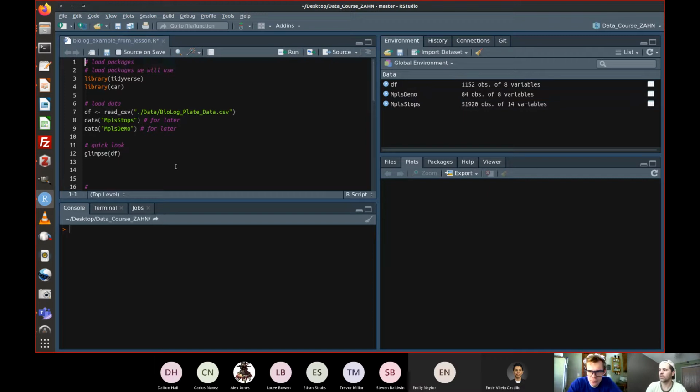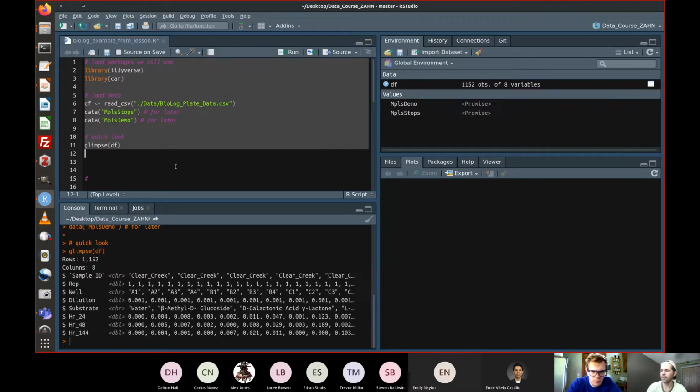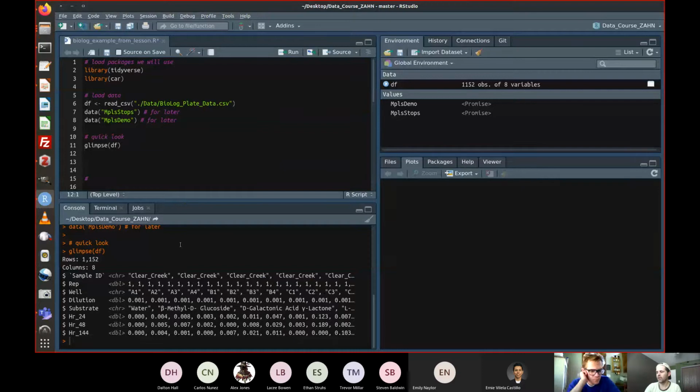All right. So I'm going to run all this. Control Enter. All right, so you should see something similar. We've got the BioLog plate data that you've seen before. We've got it loaded up here. It's not in tidy format though. So we need to fix it up.